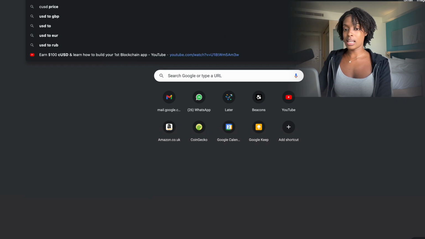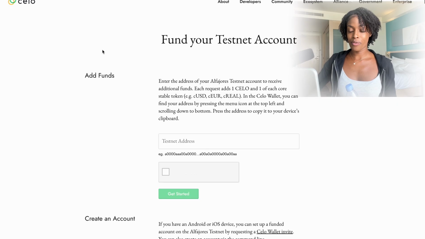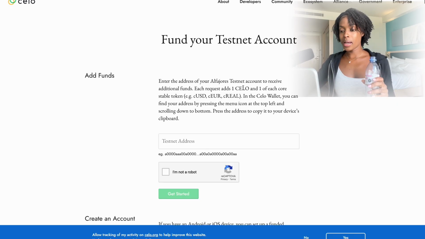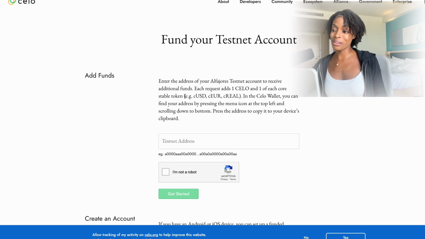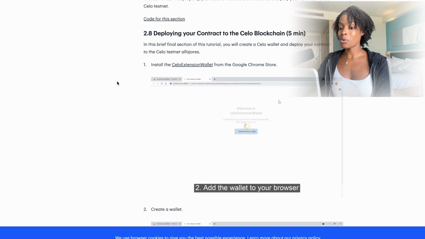So first, let me see if a cUSD testnet faucet exists. Find your testnet account. Each request gives one Celo and one of each of the core tokens. So we're going to have to price the pizza quite cheaply so we can use testnet funds. So far, we've been deploying it to a virtual machine. To use the actual blockchain, we need to interact with the blockchain network.